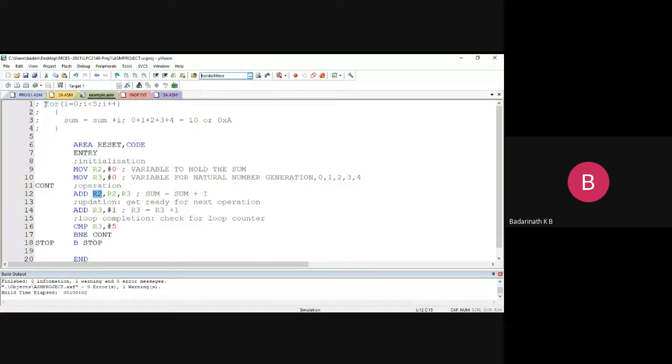Write an assembly program to implement the given for loop. The question should be like this. Or the question can be: write a program to implement the addition of the first 5 natural numbers. So now we have understood this logic. Now we'll go to the next program.